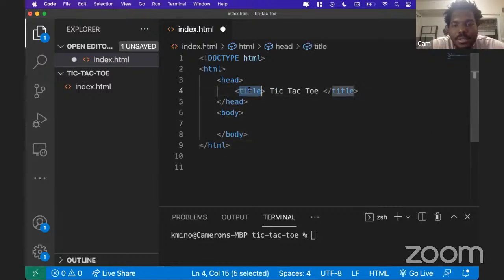Cool. So I got that title going. And then other types of metadata here in the head that you might see: character sets, which define what types of characters this document, and the site as a whole, will be using. The viewport, which defines the HTML document's awareness of the width and scale that it should take initially.